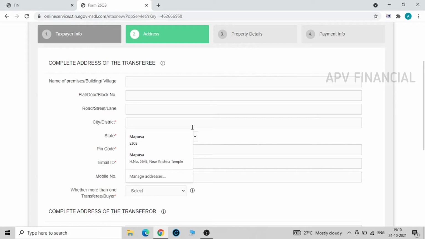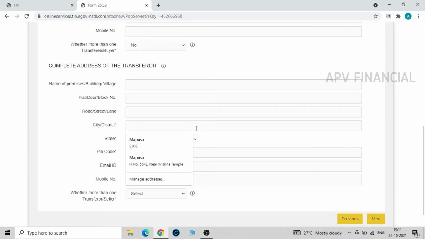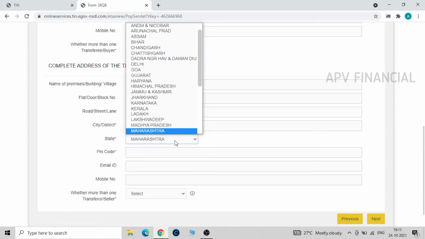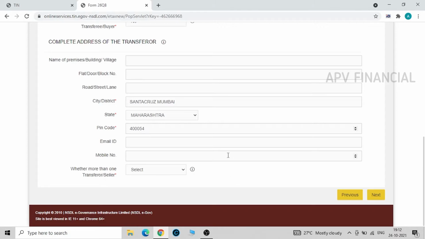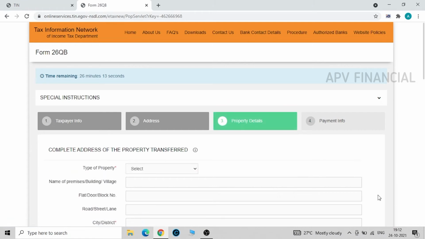We enter the details of the transferee, address details of the transferee, details of the transferor. I'm entering only the important details over here. The sellers are more than one in my case, so I click on yes and proceed further.